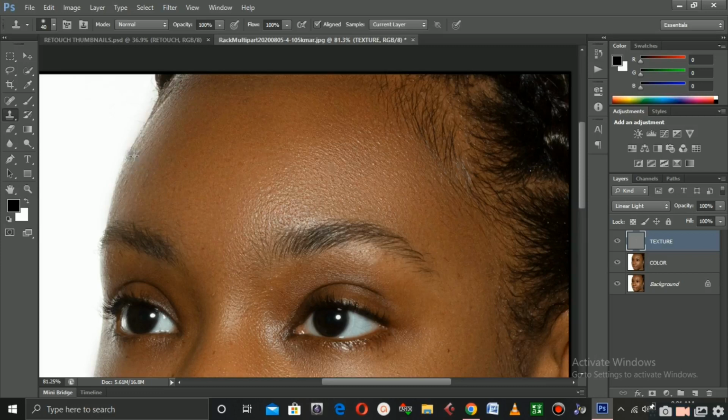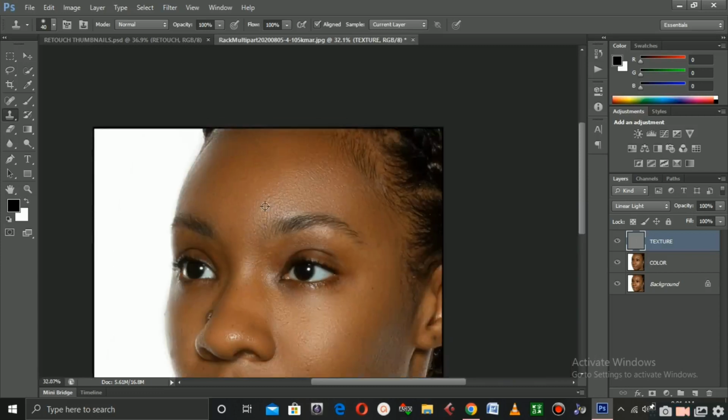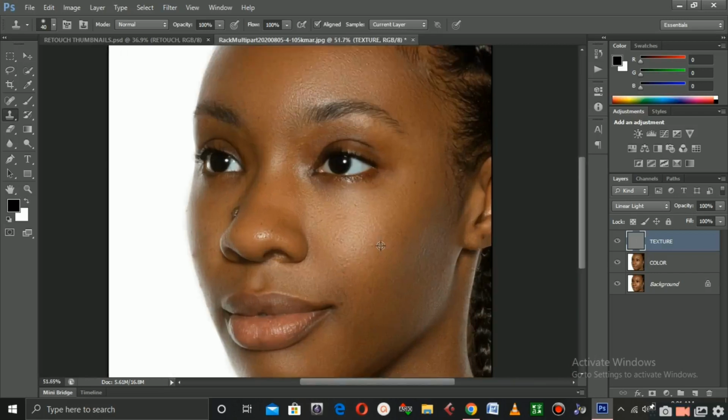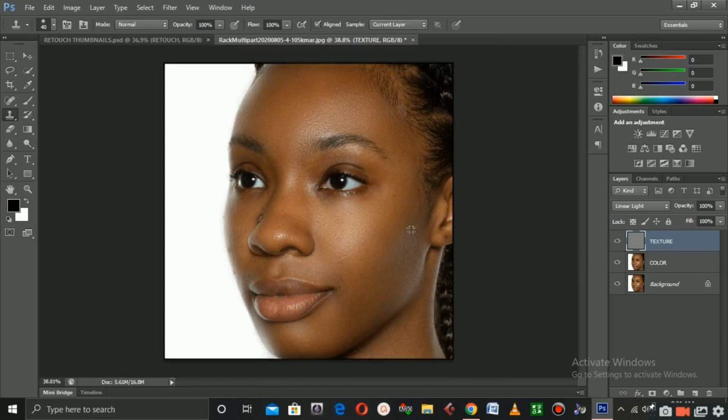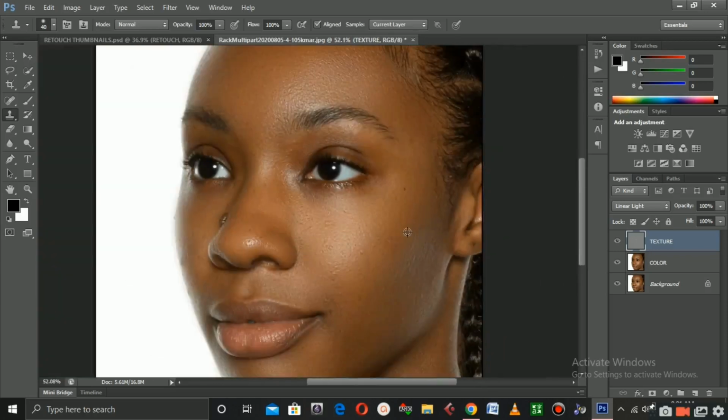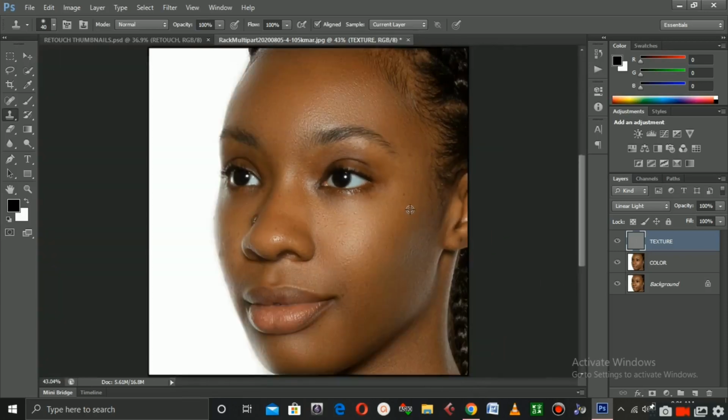So with this right here, you can see that the skin is already smooth. Can you see that? It's already smooth. It doesn't look edited because the skin is still looking very natural. You can see that. So go ahead and put this color and texture, select the two of them and put them in a group. You can see that, in a group. Name the group frequency separation.